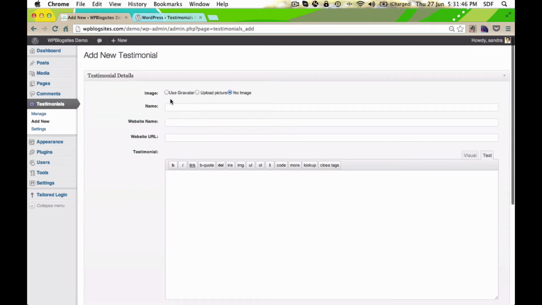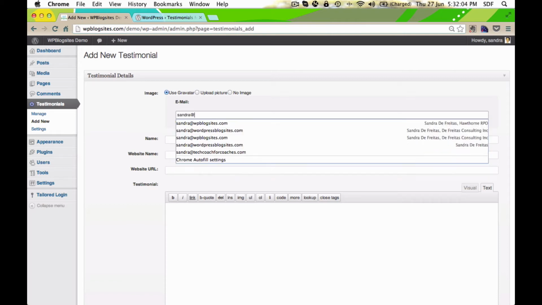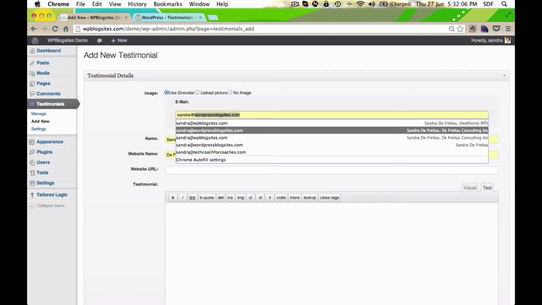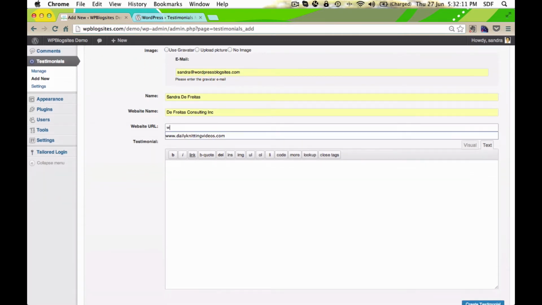So it has the option of either using no image beside the person's name, uploading a picture, or using a gravatar. So if your client or whoever sent you this testimonial has a gravatar account, it'll show their picture. So if you don't have one to start, you can just try one, and then that way it'll show up. So I'm just going to put my own. I know it's kind of cheesy, but I know that my gravatar works.